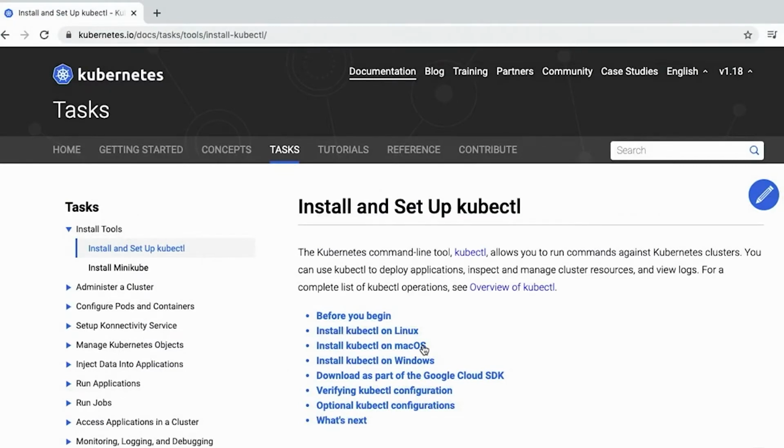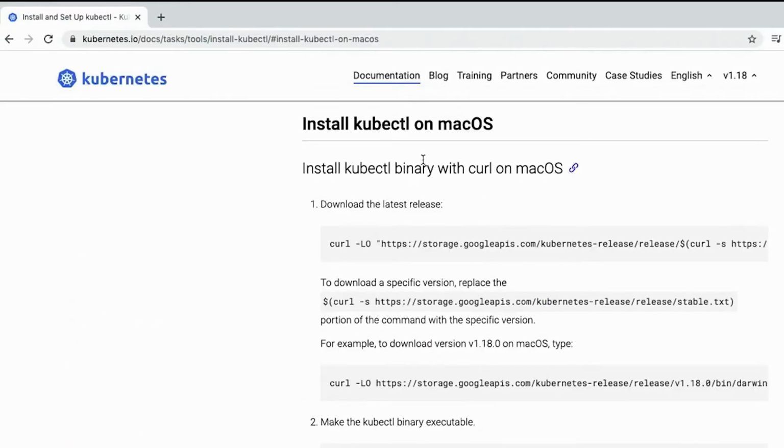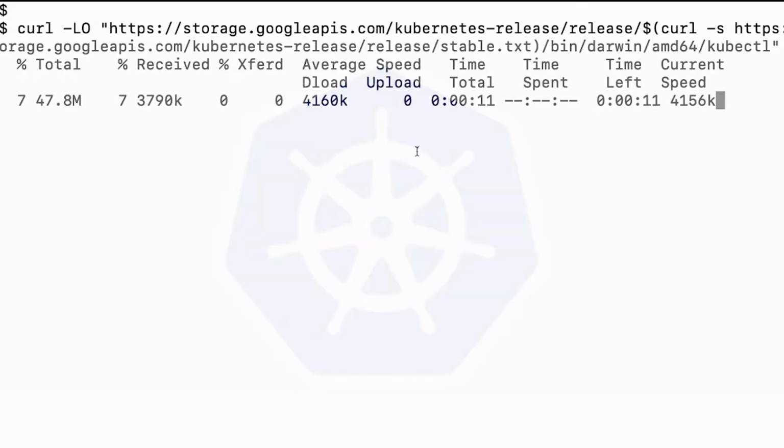So now let's go ahead and install Kubernetes. Since I'm doing this on the Mac, I'm going to click Install Kubectl on the Mac OS. I can download the latest release, copy that, and I can go to my terminal window, paste that command, and this is just basically pulling the latest version of Kubectl from the repository. That looks like it's done.